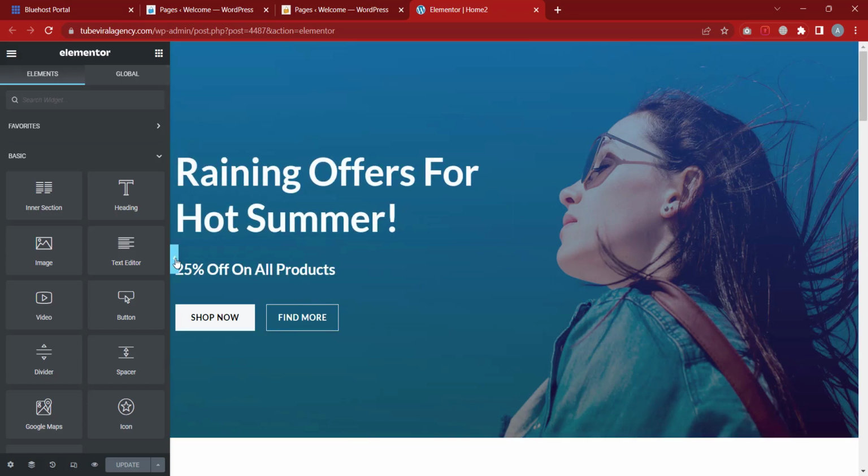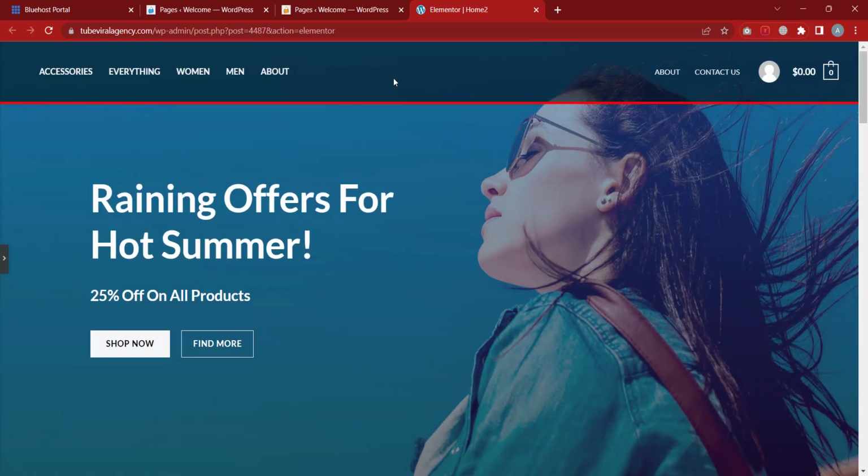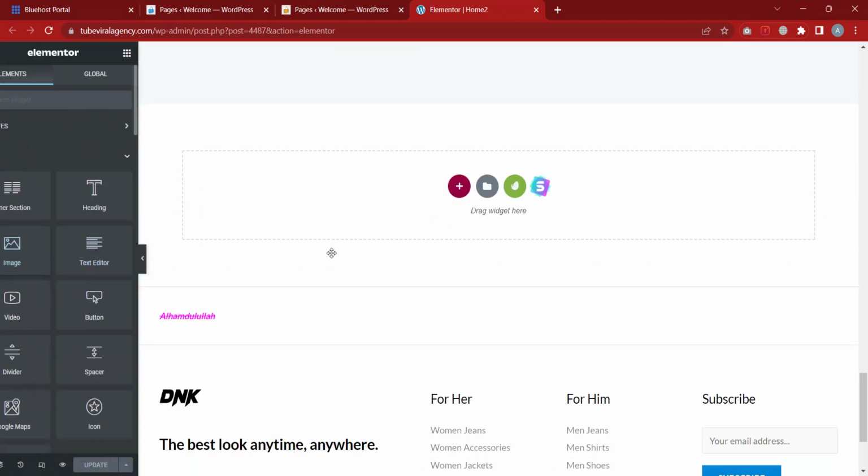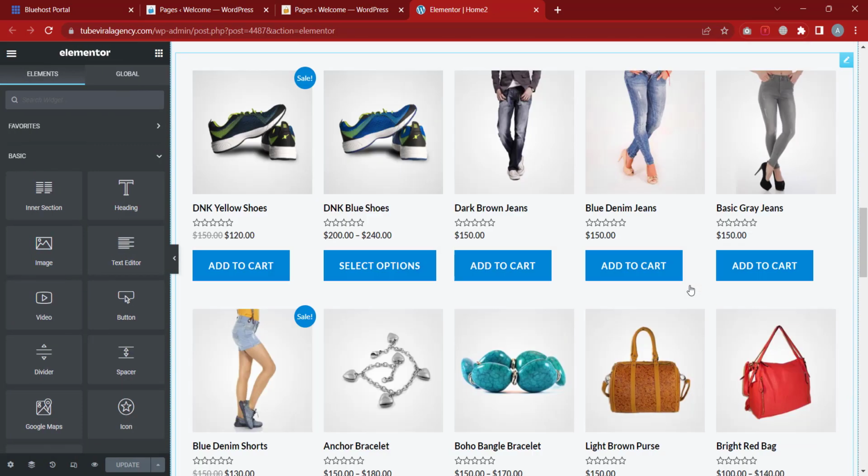Okay, we are here now. If you collapse this, you can see our header based on the editing we did, and you can also see our footer based on the editing we did.